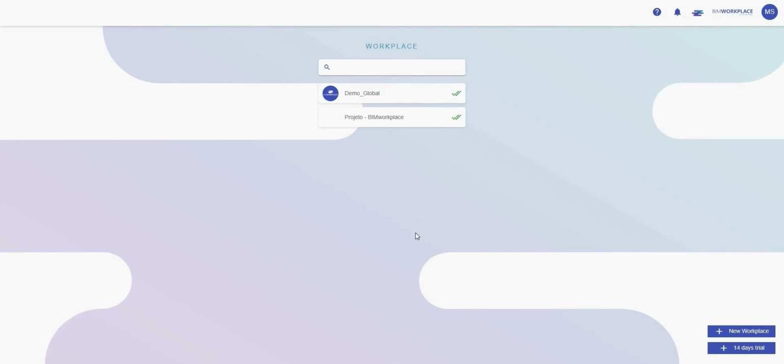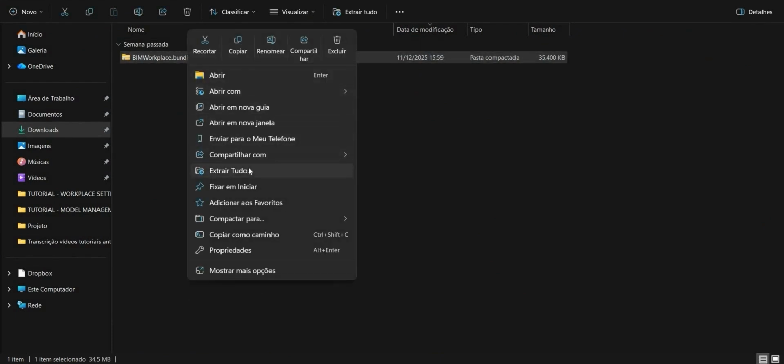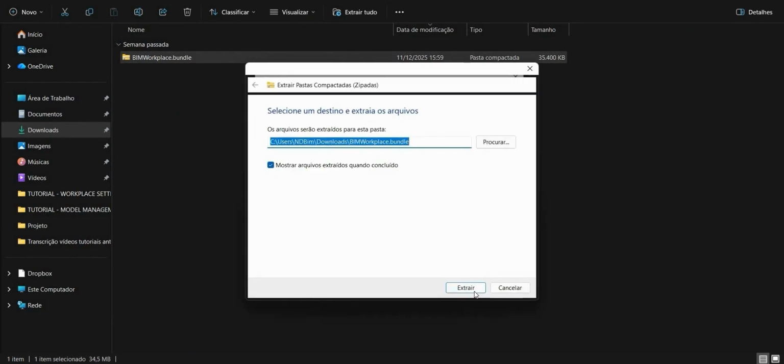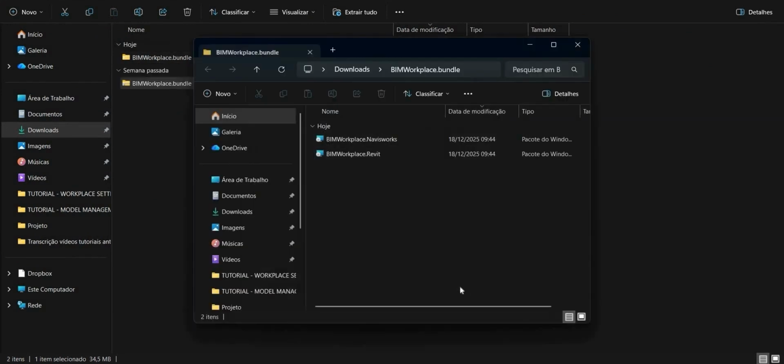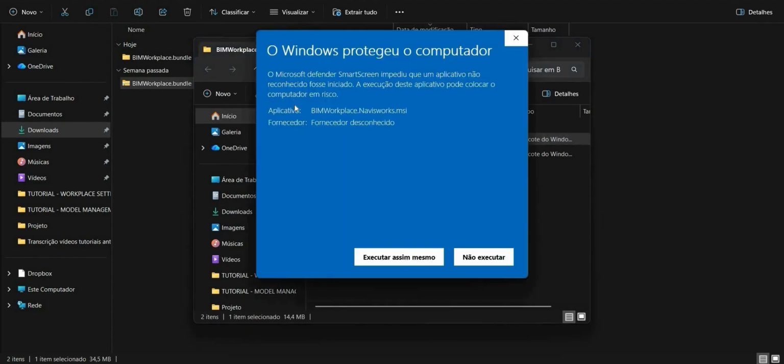Once the download is complete, you should go to the Downloads folder on your computer and extract the zip file that was downloaded. After the extraction is complete, you have the option to install either the Revit plugin or the Navisworks plugin. In this case, we will proceed with the installation of the Navisworks plugin. When this message appears, just click the Run Anyway button.